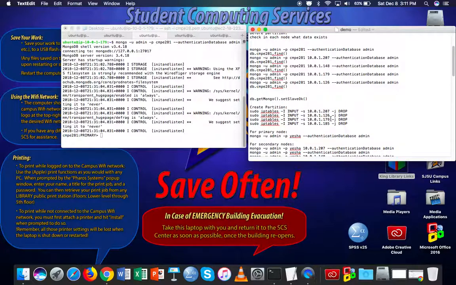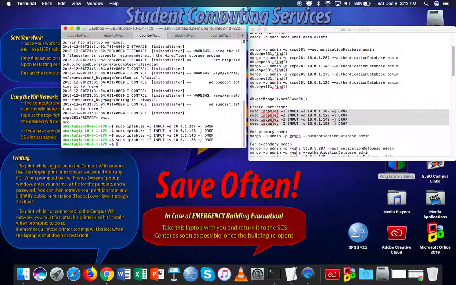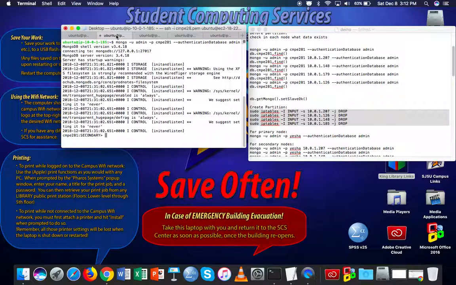Apart from 179, we have 267, 126, 185, and 148. So we'll go ahead and drop IP tables of all these from the primary node. That is, we are cutting down the communication between the primary node and the other nodes in the cluster. As a result, the cluster will automatically select a new primary node from amongst the remaining ones.